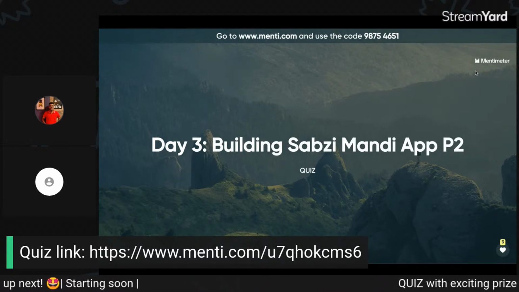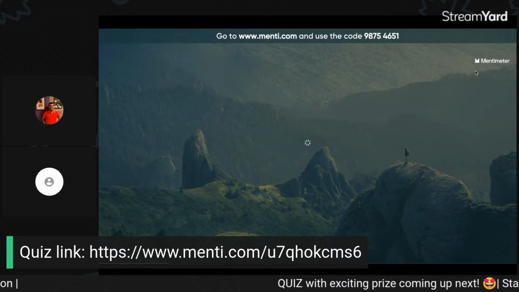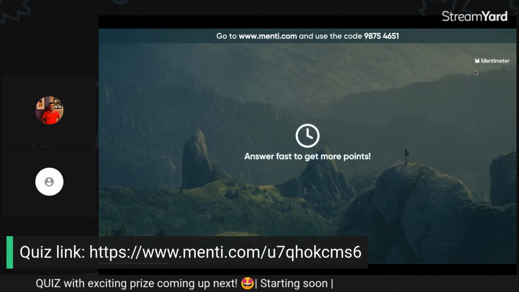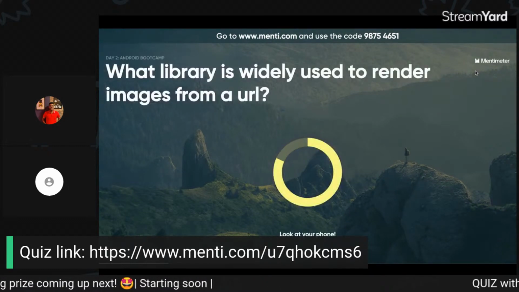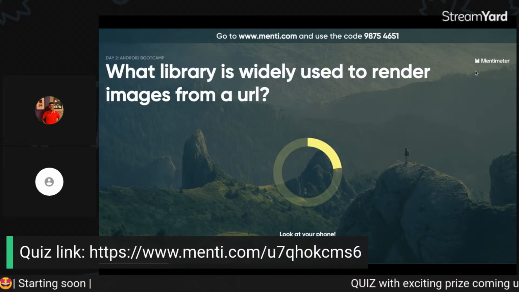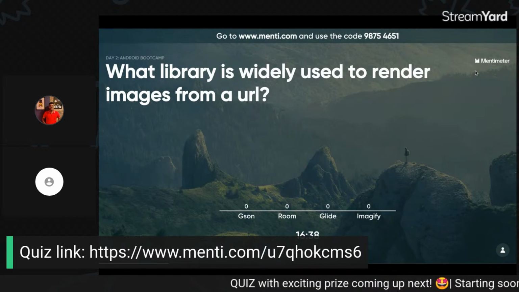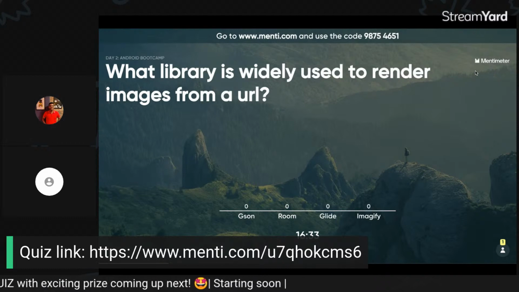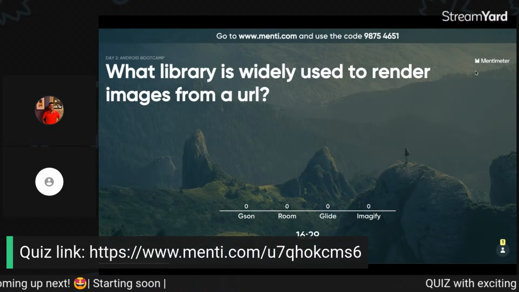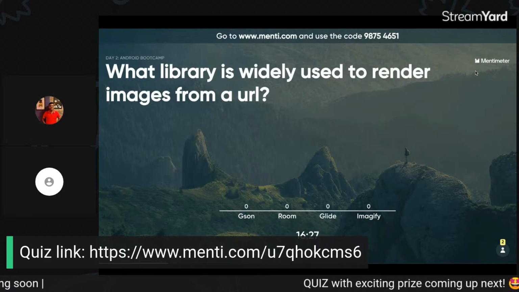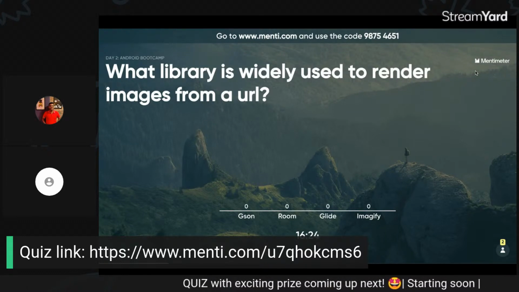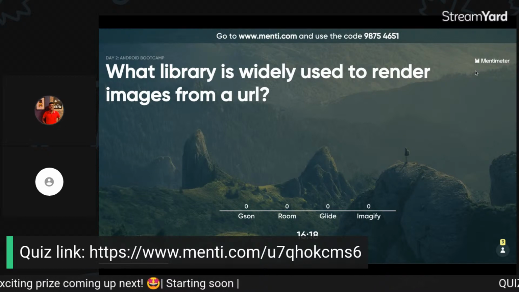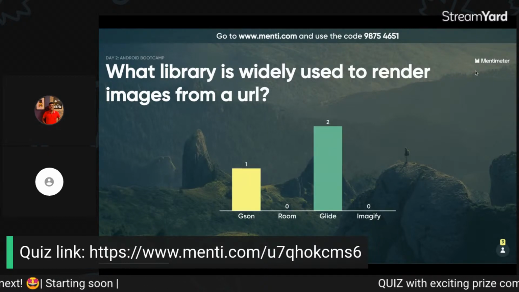Okay, so let's start the quiz. You have the first question on your screen, which is: what library is widely used to render images from a URL? Is it JSON, Room, Glide, or Imagify? You can use your mobile phone to answer this question. I will wait for 10 more seconds and then I will go to the next question.